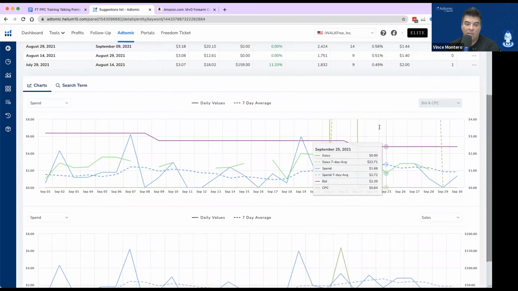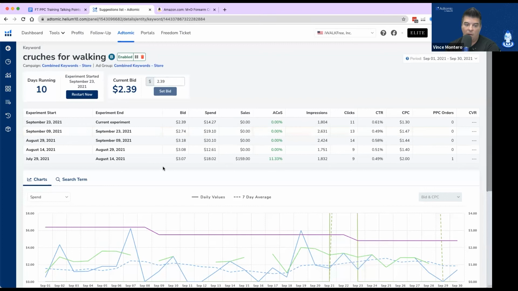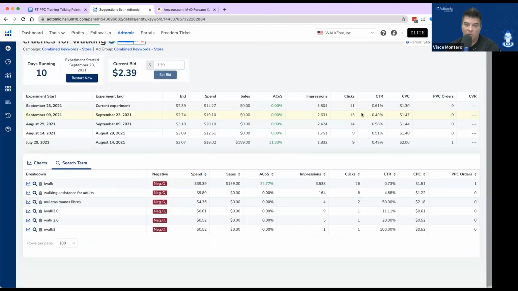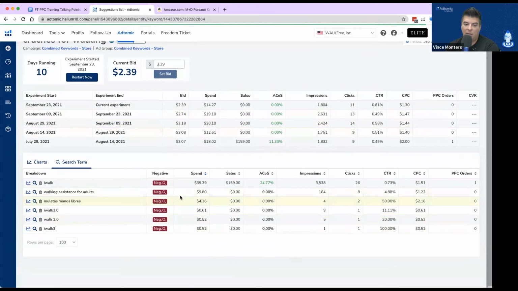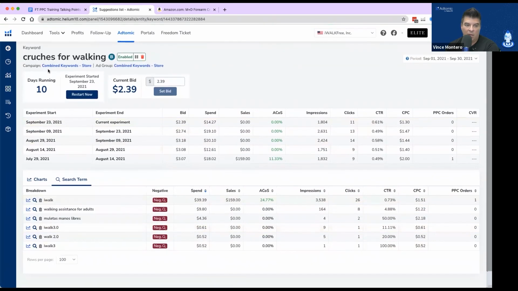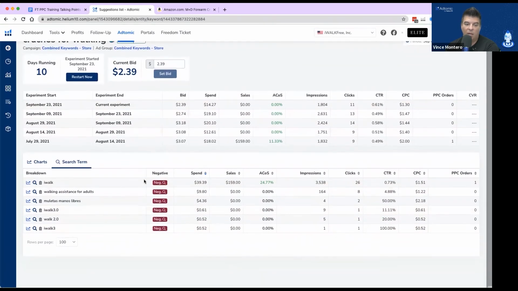Since this is just a keyword, if I wanted to see the search terms associated with that keyword, I can click on that button here, and I can see that this keyword, crutches for walking, is associated with all these different search terms.